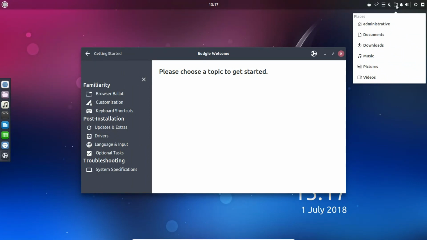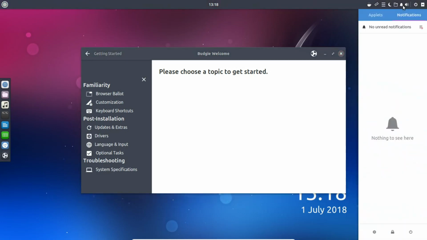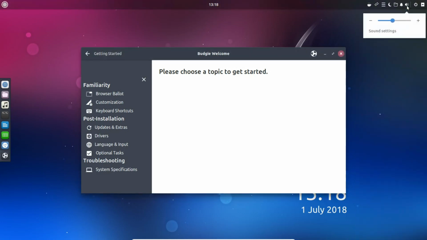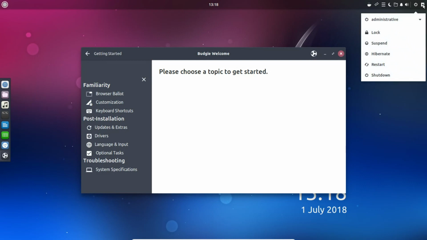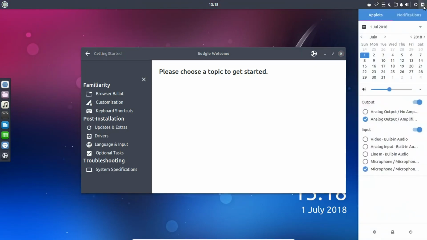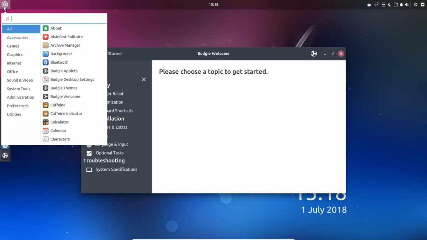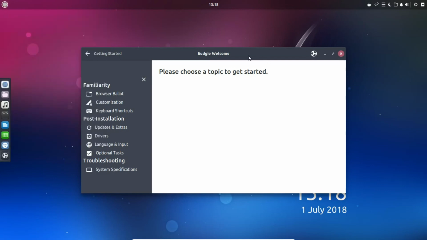Okay, that's where you go look at your files. Notifications. Sounds. What's this? Applets. What if you click that? Okay, you could get the calendar and preferences. What's this? The menu. Let's look at the welcome thing.